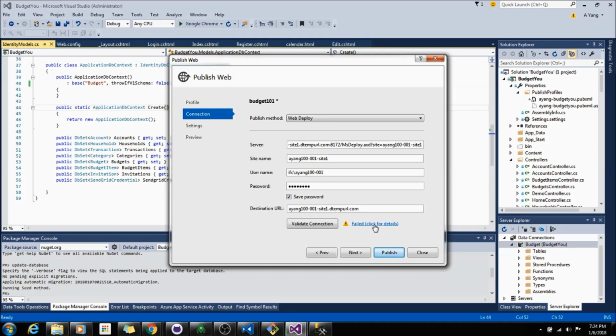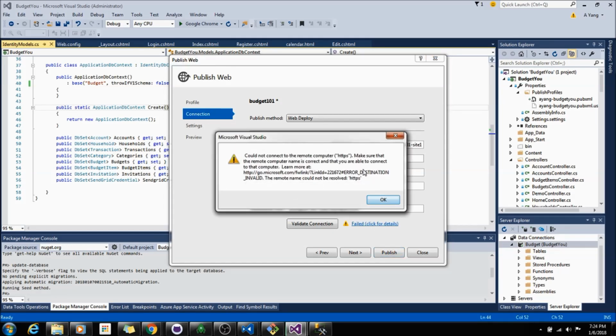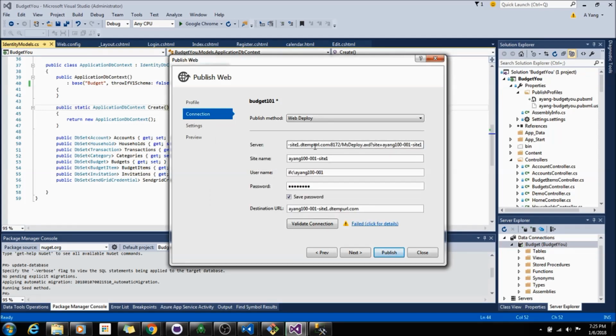Okay, so it failed. Okay, so it's having an issue with the HTTPS. I'm not too sure why, but instead of the server, just take out the HTTPS and colon slash slash, and that's what I did. So you just go back and verify, and you should get a check. And now you just have to go.